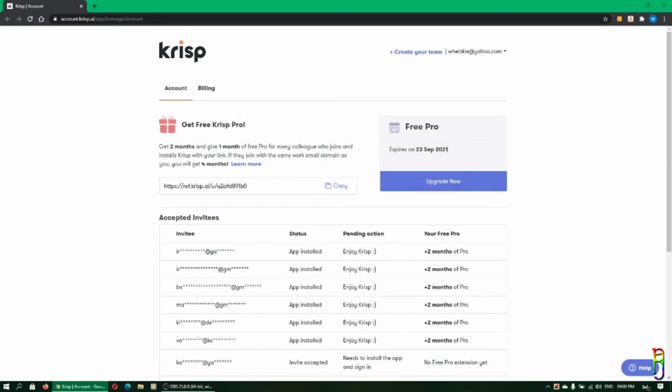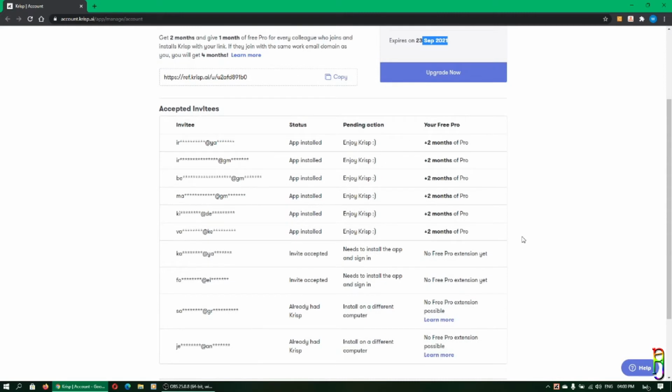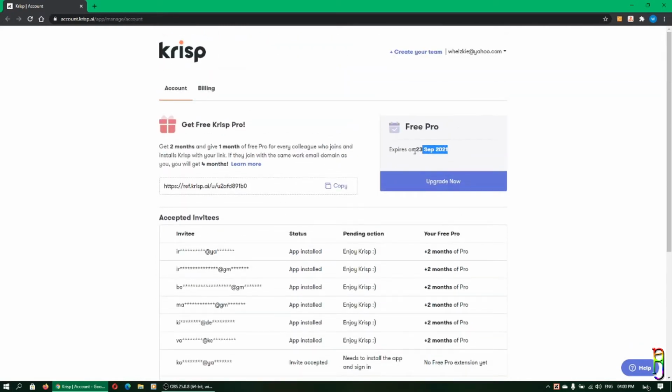As you can see here, I have a free pro version up to September 2021 since 6 of my friends have already installed that. But do note that if your friends already have a pre-existing Krisp on their machine, that will not work. So this can only work to those who have a machine that hasn't installed Krisp yet ever. Just take note of that.